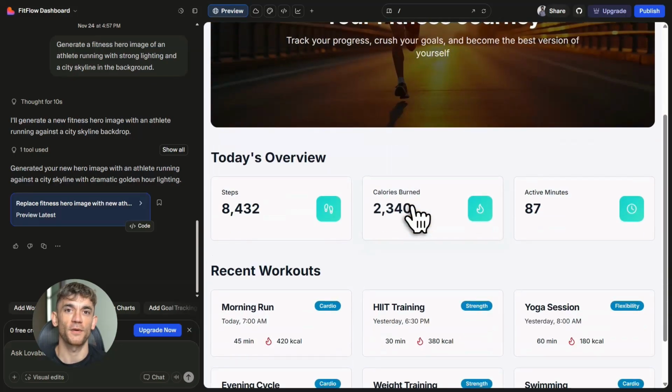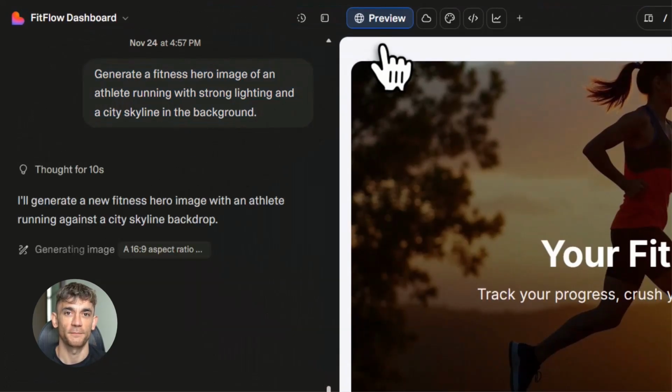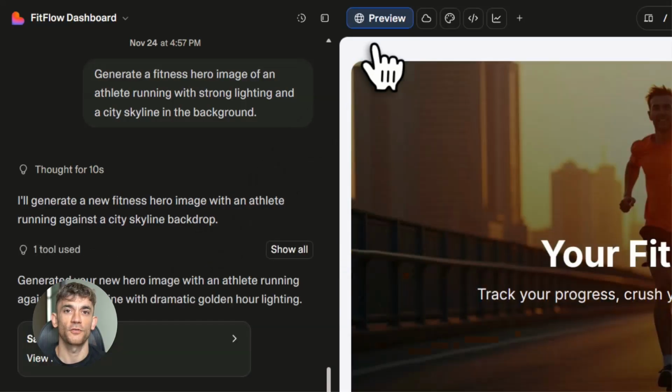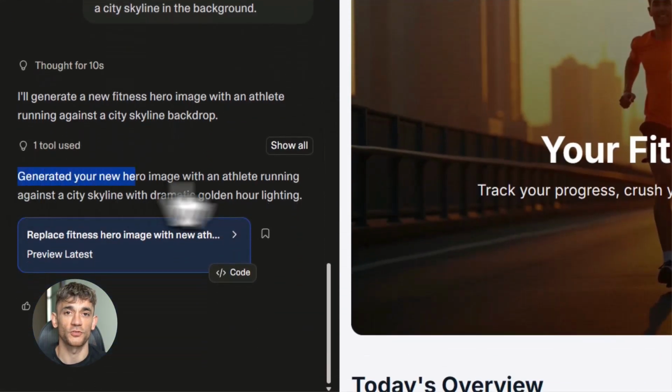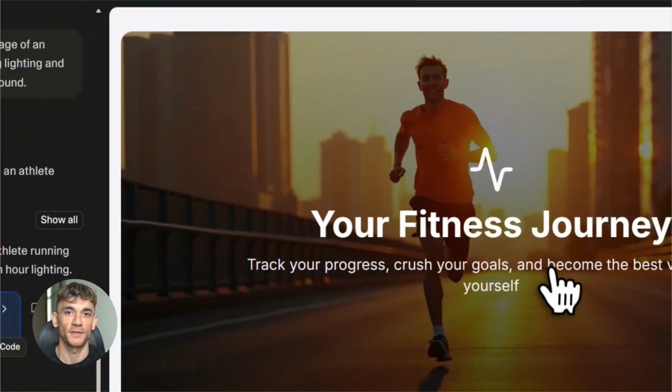Let's say you need a hero image for a fitness app. You type something like a person running at sunrise in athletic wear with a city skyline in the background, and Lovable generates that image for you in seconds. No stock photo searching, no external tools, no waiting for designers, just instant custom images that match your exact specifications.